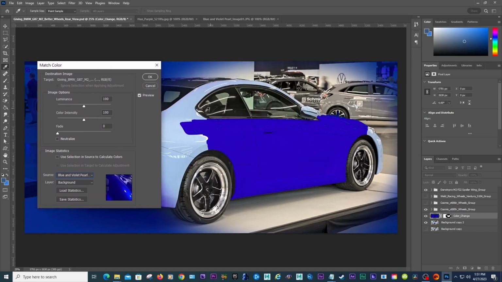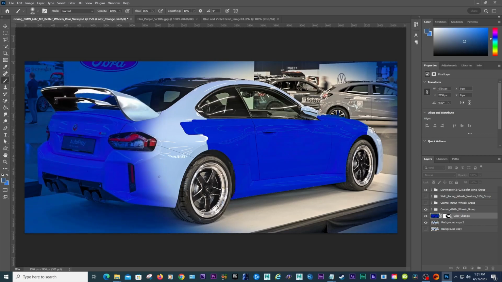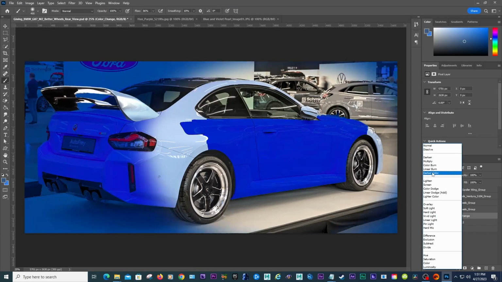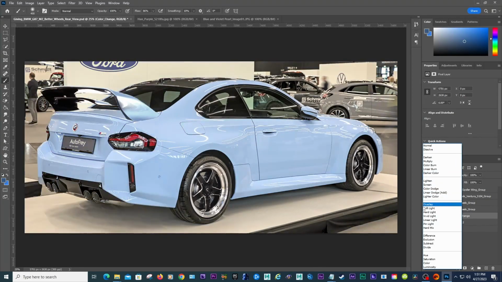So now, when I do the entire car, you see what I'm talking about. All this out here, I guess I should have selected as well. And then I could change the fade here a little bit. And then you can go through different blend modes over here, and you'll see how it's affecting it and changing it.